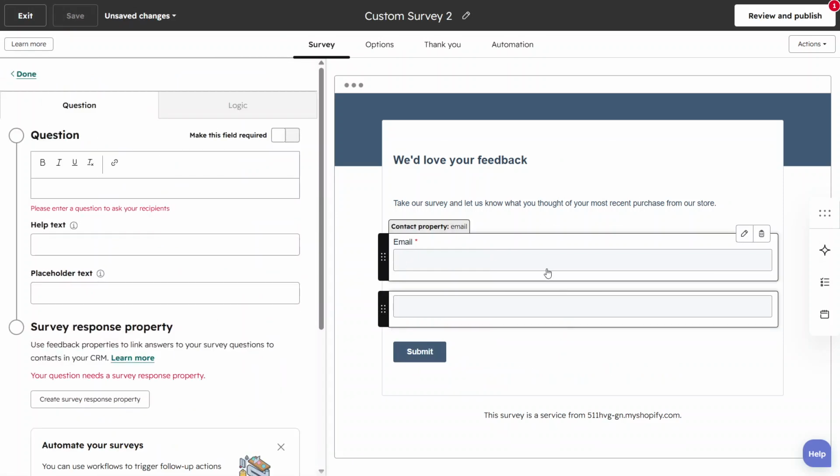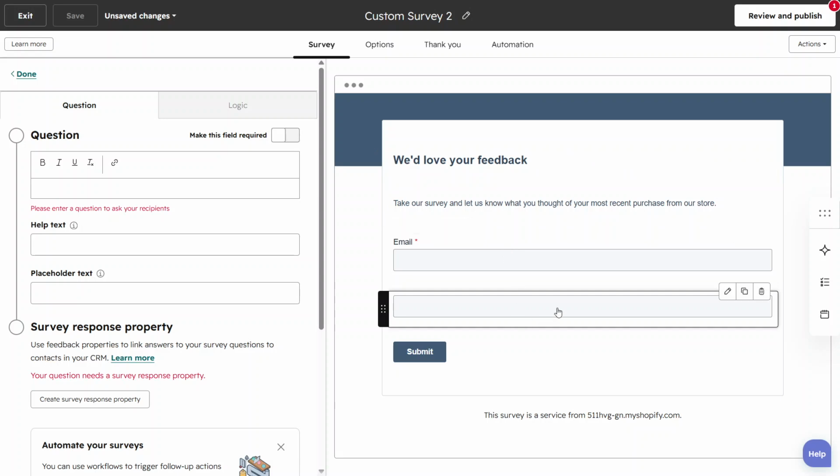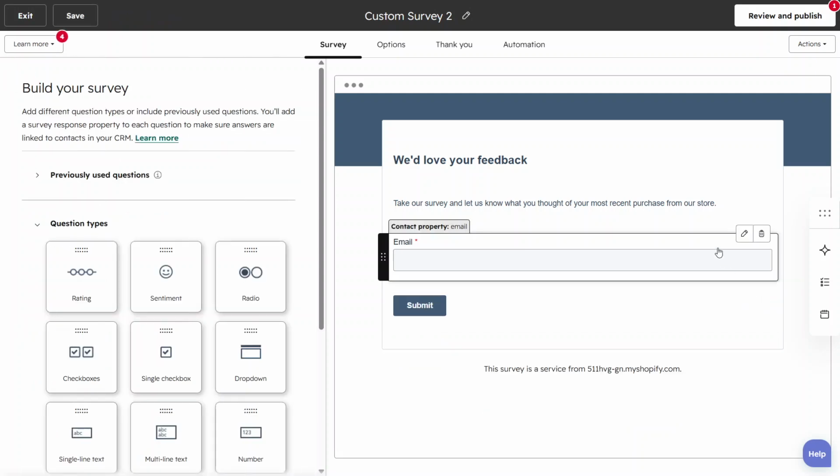On the right, you'll see a live preview of your survey. By default, it comes with some modules already added, such as a header, rich text, a question block, a contact property field, and a button. If you want to remove any of these, hover over the module and click the trash icon. If you like a particular block and want another just like it, click the duplicate icon instead.